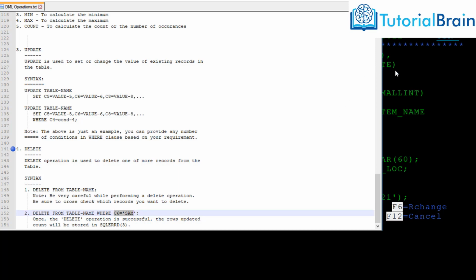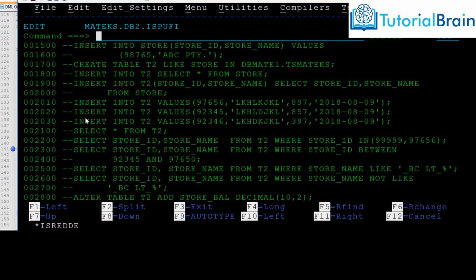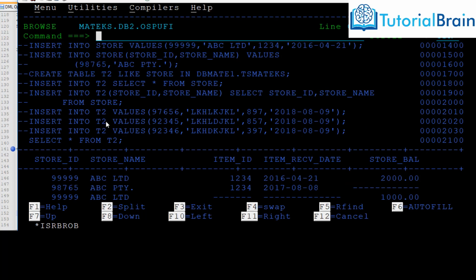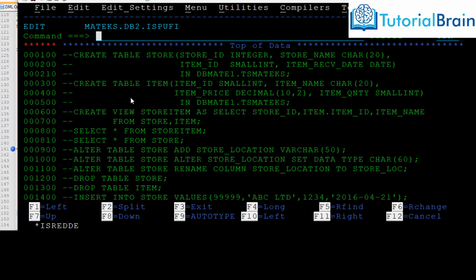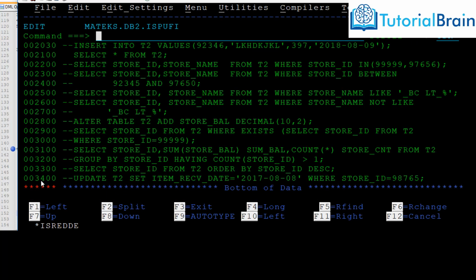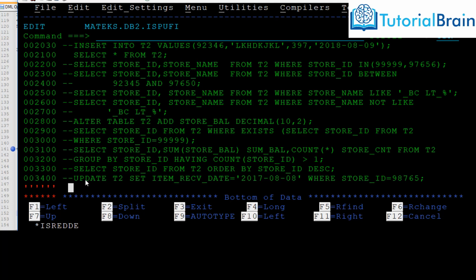Okay, so let me do one thing. First I'll just select all the records. If I select all the records, I have this record, right? What I'll do here is try to delete this record, that is 92345. So I'll come back here and give DELETE FROM T2 WHERE store_ID equals 92345.